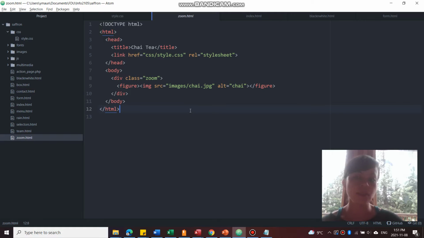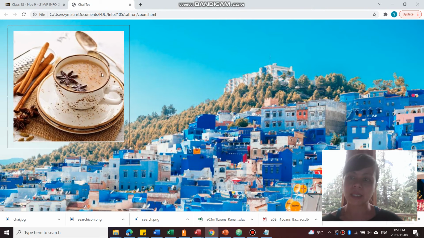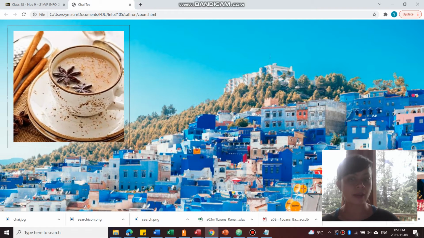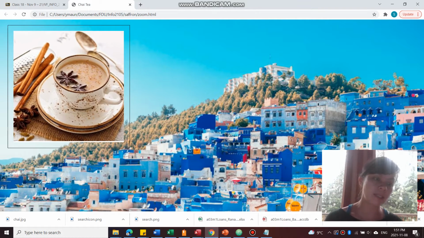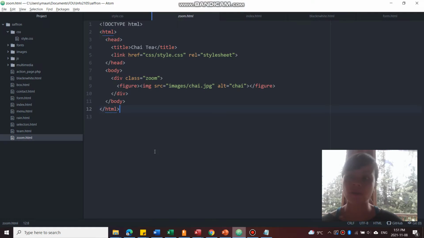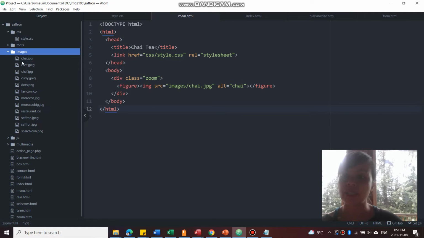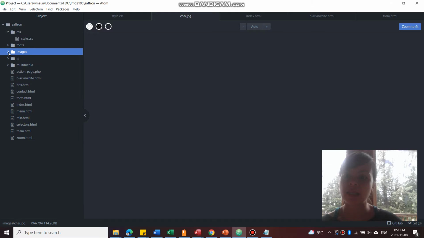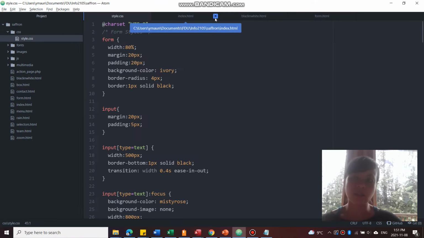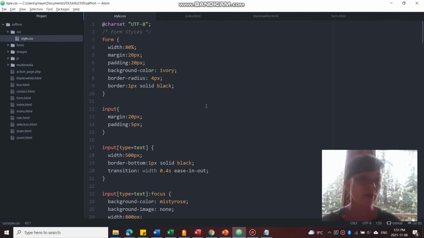Very simple. It'll end up looking like this, without the transition yet. You just have a div with a class called zoom, and inside of it you have the figure, and inside the figure you have the image, chai.jpg, and of course you would have it saved in your images folder. All right, so I'm just going to close that.